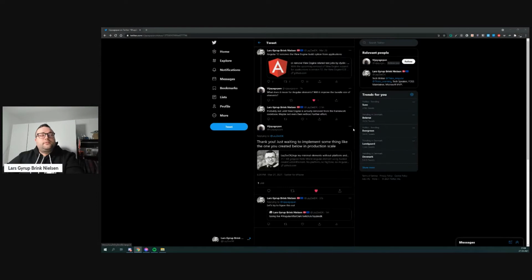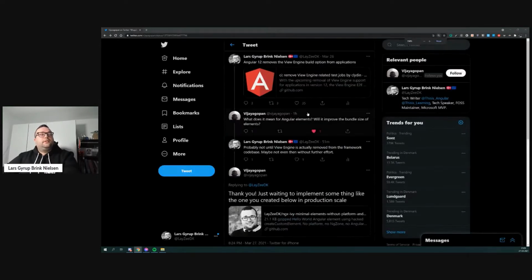Yeah, so I have been tweeting a bit about Angular 12, the upcoming version of Angular. And I just tweeted yesterday, probably, that in Angular 12, the view engine build option for applications will be removed. And then VJ asks, what does that mean for Angular elements? That's the web component versions of Angular components. Will it improve the bundle size of elements?